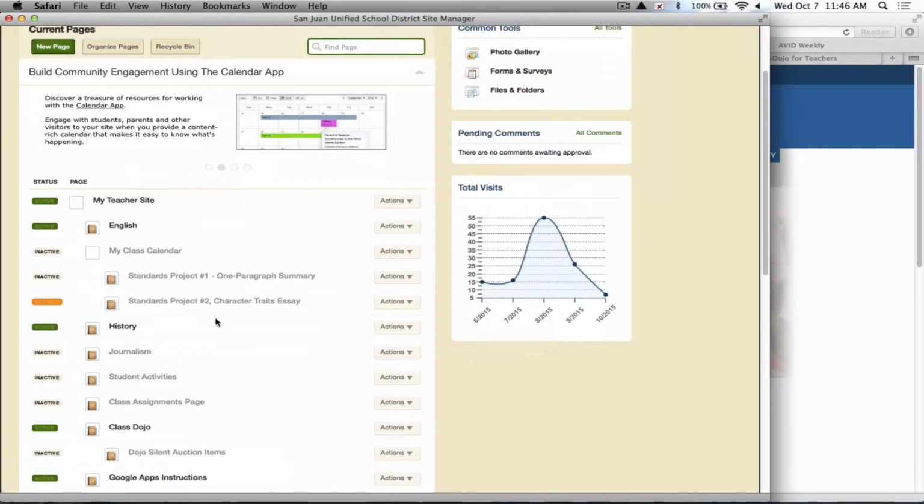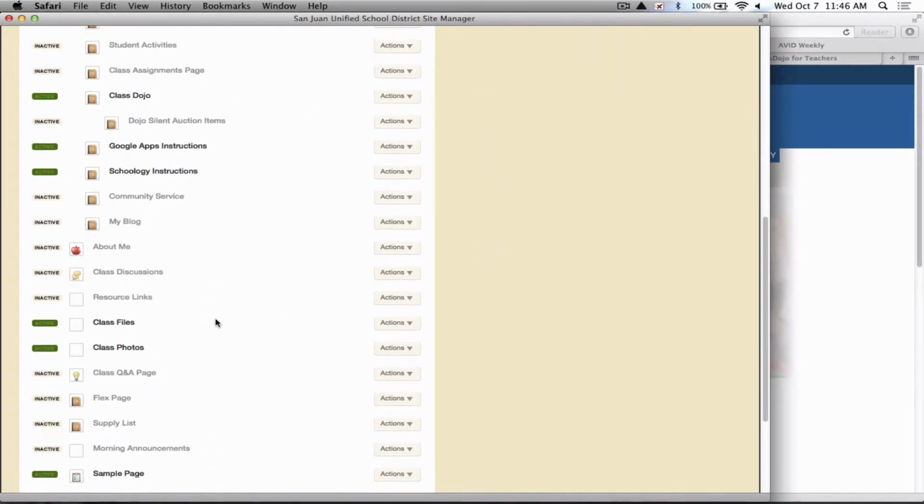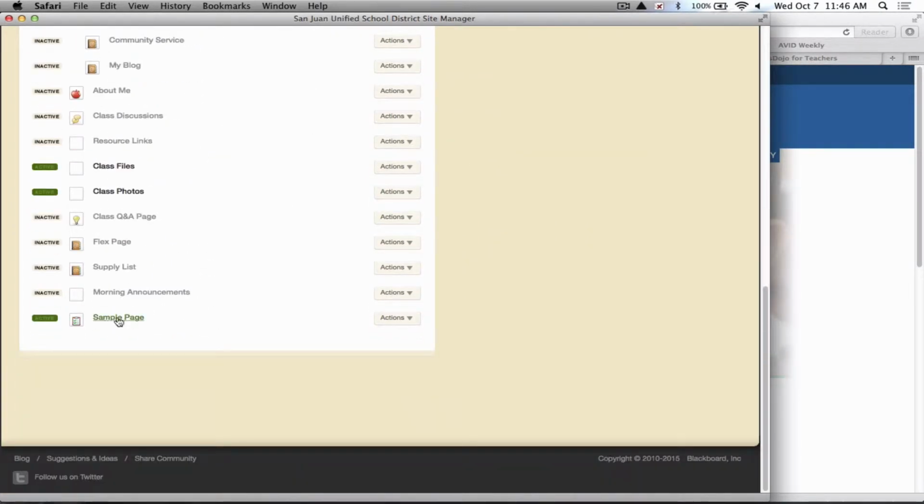And where did my sample page go? Can't find it. I've got too many pages. There it is, sample page. So with the sample page, I can now do some actions. I can edit it. That's one of the ways you can do it.